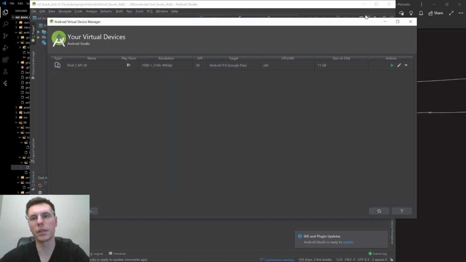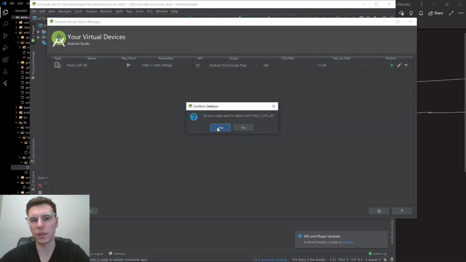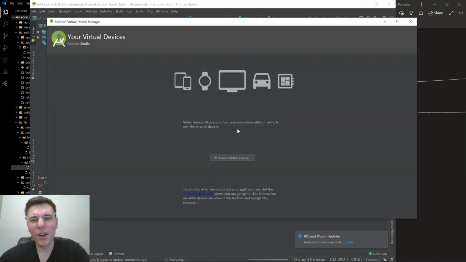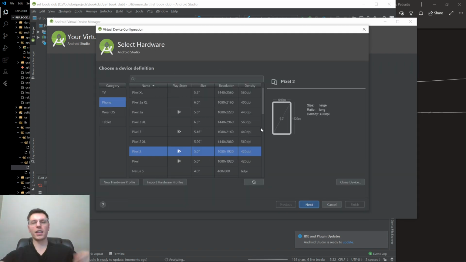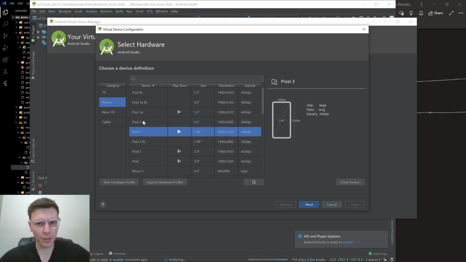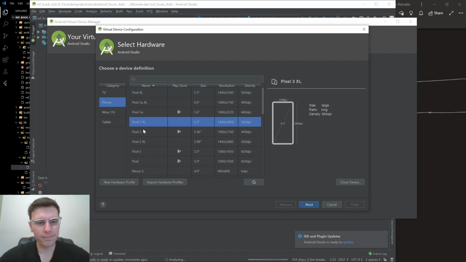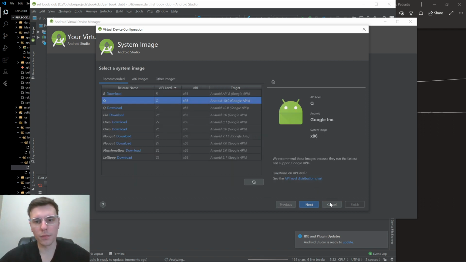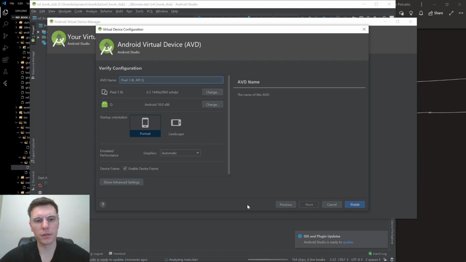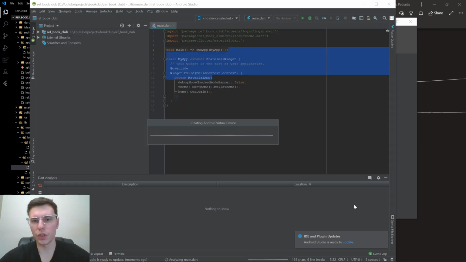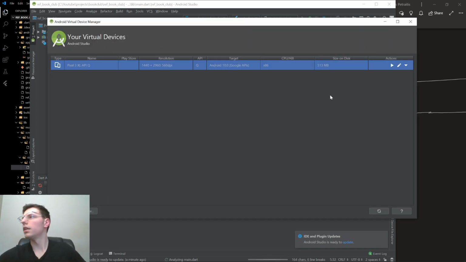Come on. Delete. Yes. What? Okay. I was going to say, I can't delete it, can't do anything. Alright, Pixel 3 or Pixel 3 XL? Let's go XL. Next. Enable device frame, yeah. Finish. And let's run it.